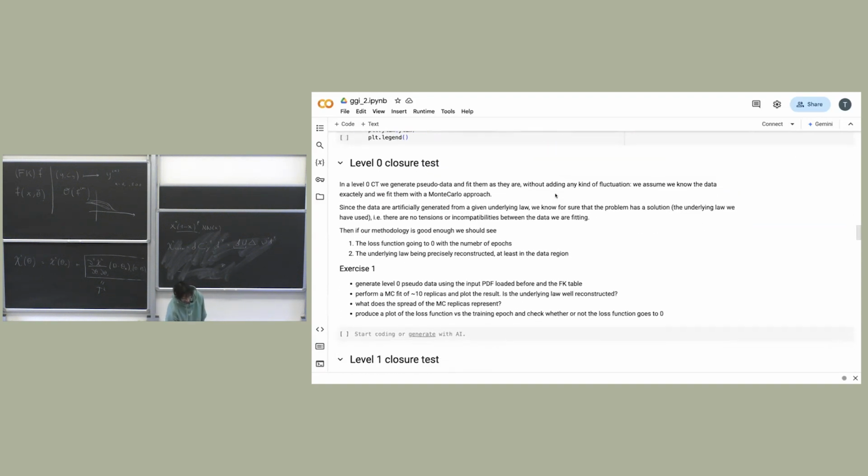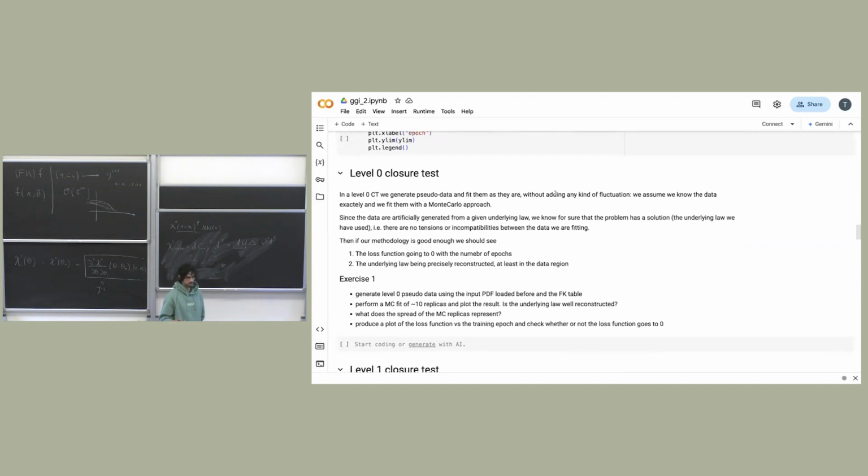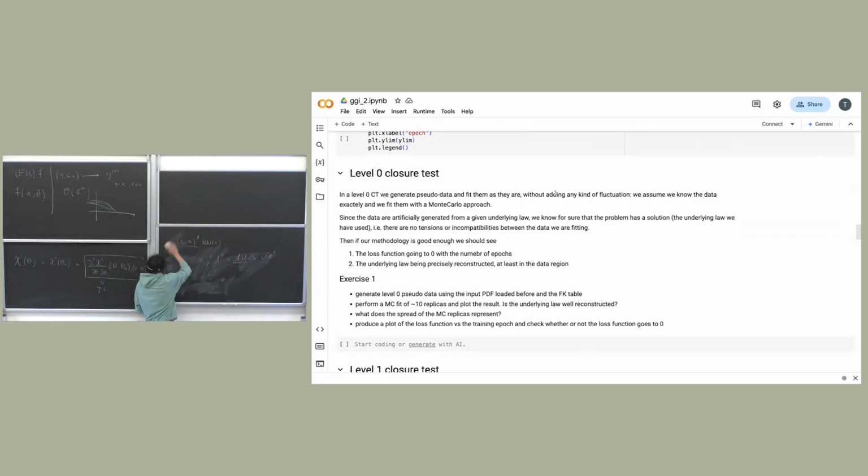And the first thing that we're going to do is a level 0 closure test. So what's a level 0? When talking about closure tests, there are 3 possibilities: level 0, level 1, and level 2. Level 0 is the simplest thing you can think about.